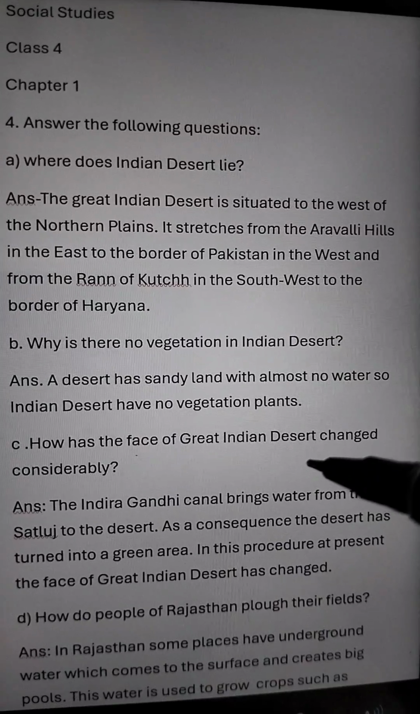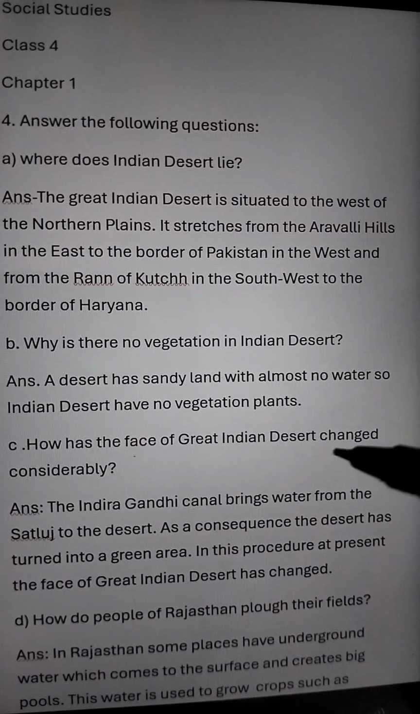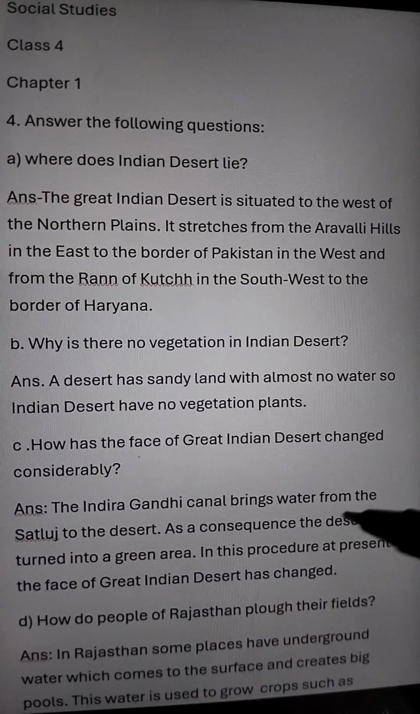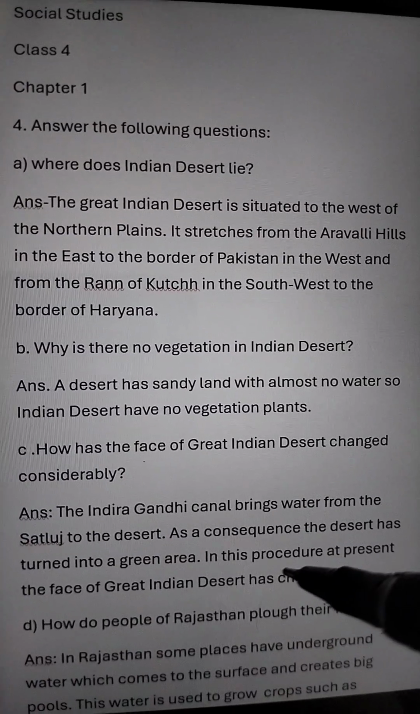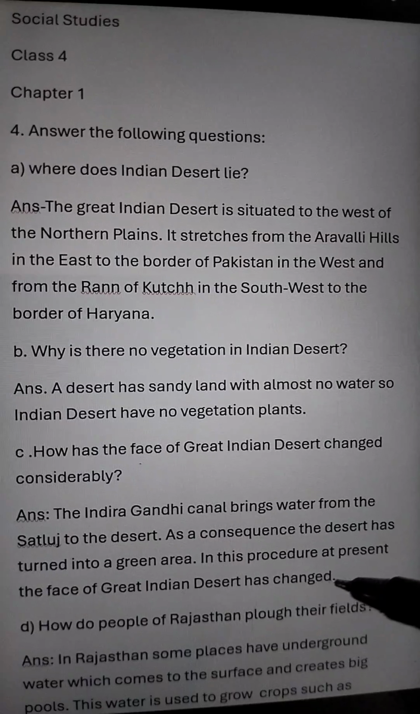C. How has the face of the Great Indian Desert changed considerably? Answer. The Indira Gandhi Canal brings water from the Sutlej to the desert. As a consequence, the desert has turned into a green area. In this procedure, at present, the face of the Great Indian Desert has changed.